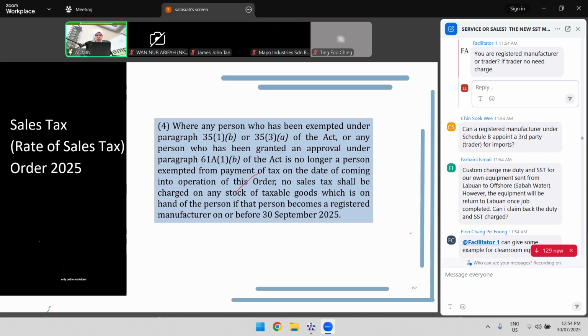Because once you become an RM, you can enjoy our exemption. The earlier you come forward to us to get yourself registered as an RM, the better, because you can start enjoying exemption under Schedule C. So I think with that, I end my session, and thank you.